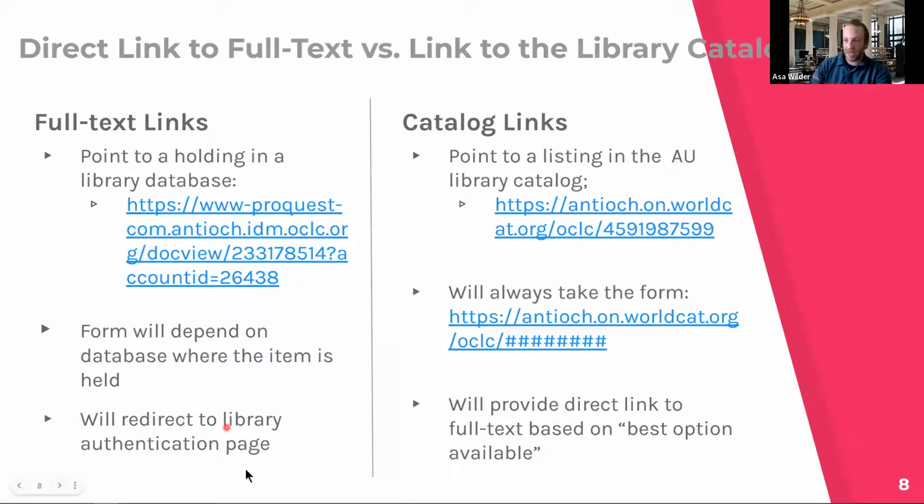The full text links will redirect to the authentication page, and the catalog links will provide that full text link, but it will take them first just to our library webpage, where they can then go to the best option available from there.